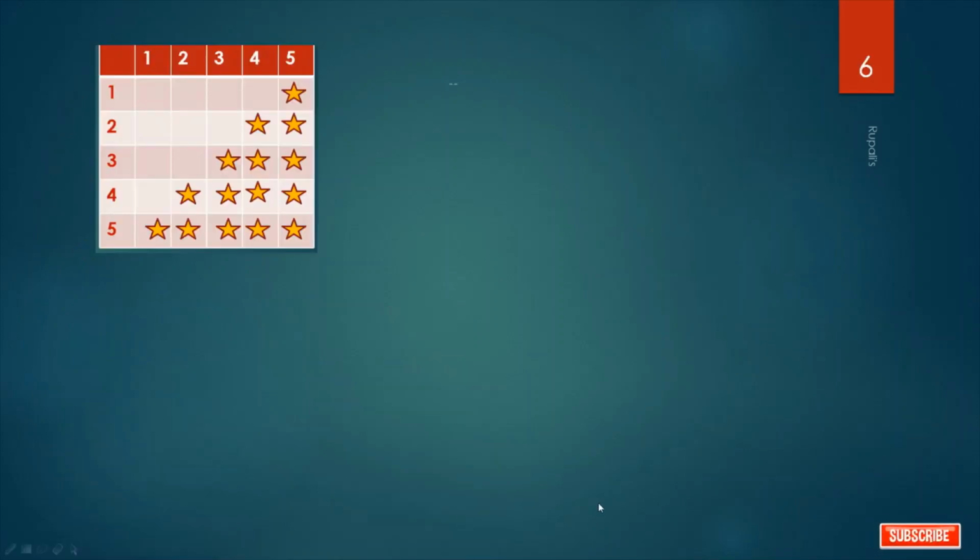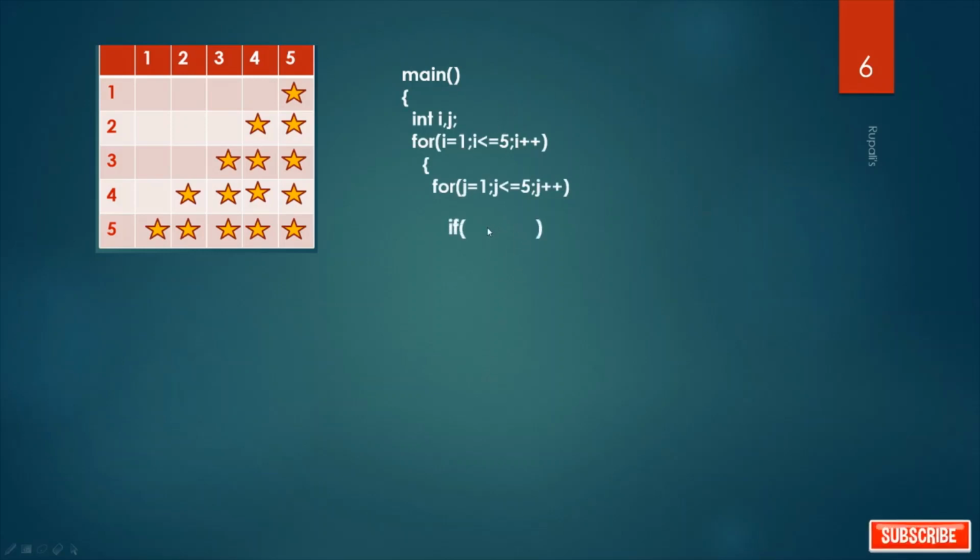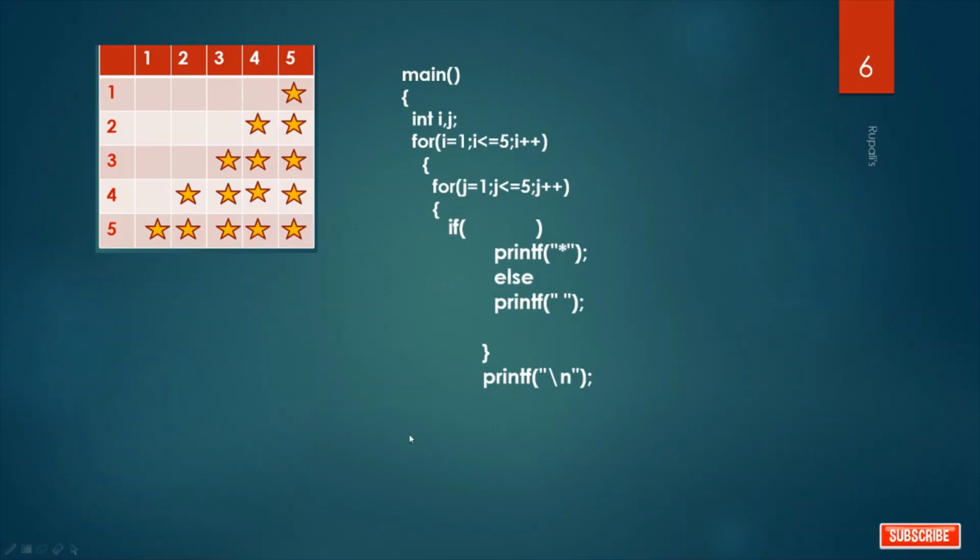Now, in the same way, you have to write the function: first for loop for row, second for loop for column. Now write the condition here. Then printf star, otherwise you have to print blank. Then printf for new line. After completion of one row, come to the new line. This structure is just like the previous program structure, the same structure. You just have to write the condition here. Otherwise, the structure is the same.